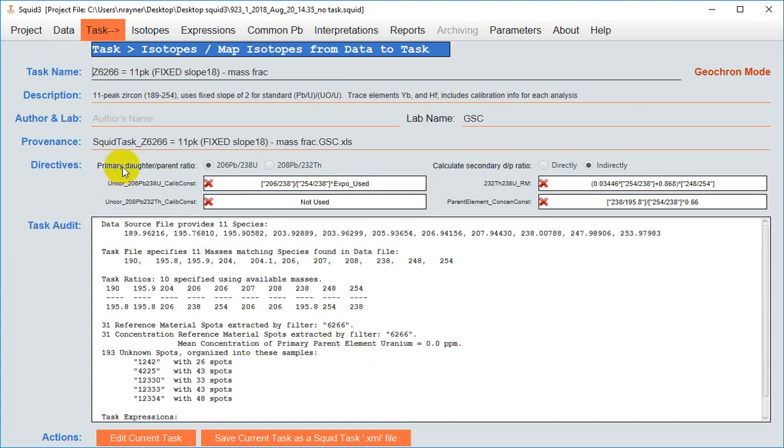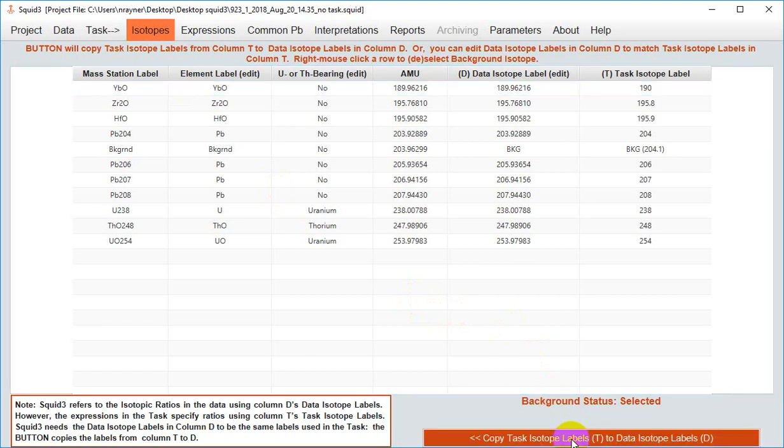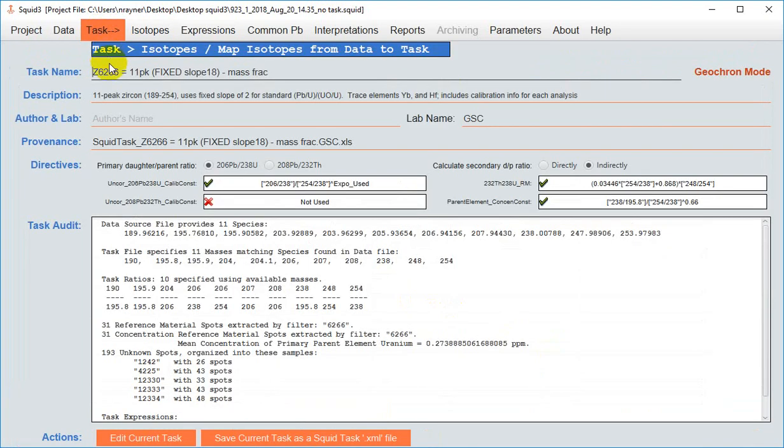So once we're in the task manager, as ever, we can see we have these red X's here for our directives. So we need to go to isotopes, map isotopes from data to task here, to sync up those labels. And so once we've done that, if we go back to the task, we can see we have our green check marks. Now we'll move on to the expression manager.